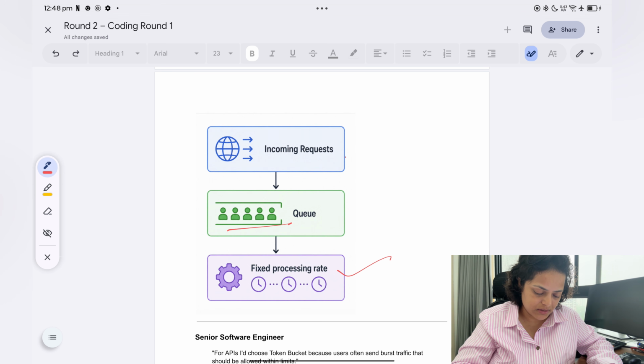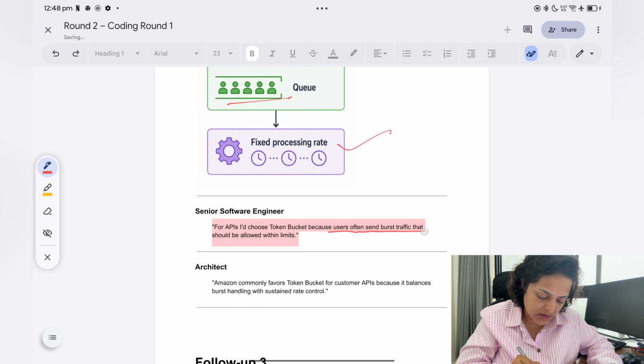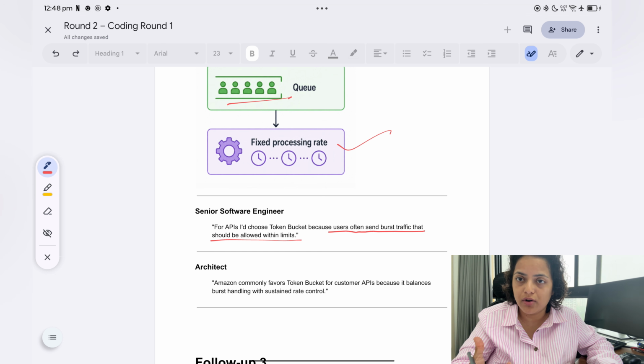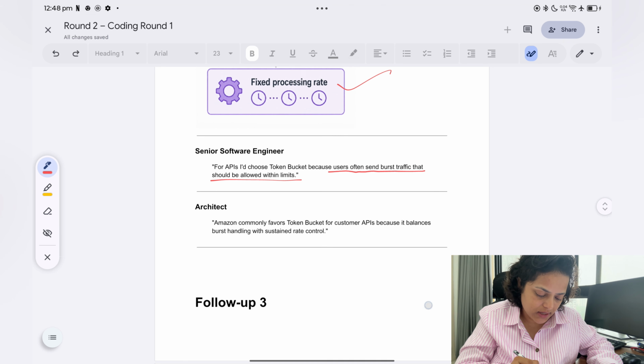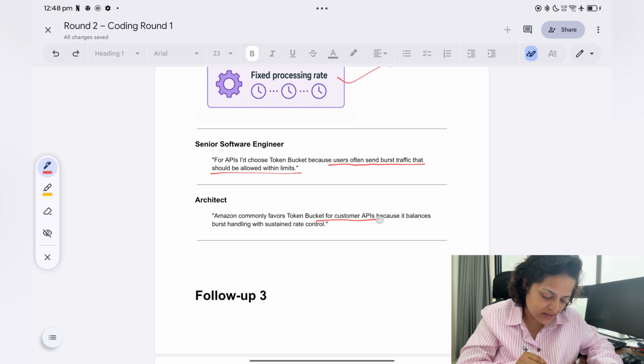So that similar way. Now what senior software engineer will say here, for API I would choose token bucket, because user often send burst traffic that should be allowed within a limit. Okay, because user is sending burst traffic, then that is also needed, right? So we are anyways allowing it in a limit. More than 200 we are not allowing it. 100 is the limit, right? So that is fine. Architect would say that Amazon commonly favor token bucket for customer API because it balances burst handling and sustained rate control.